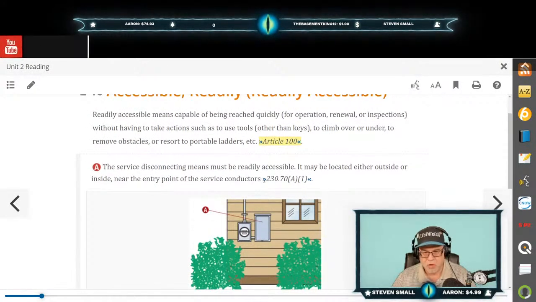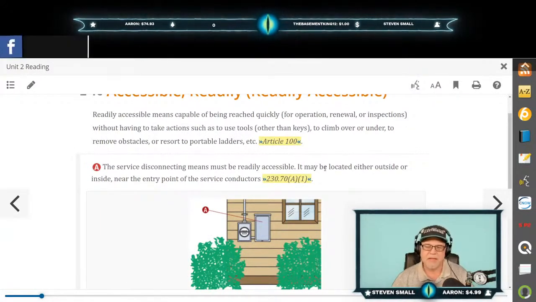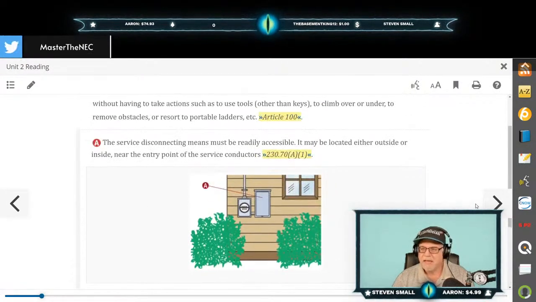Now, you want to go and look at 230.70(A)(1). Anytime you see a chevron, stop, go to your code book. I need you to be moving in and out of your code book. That's what we need you to be doing. Then you scroll down, read everything that you need to see under notes and things like that, and then move on.